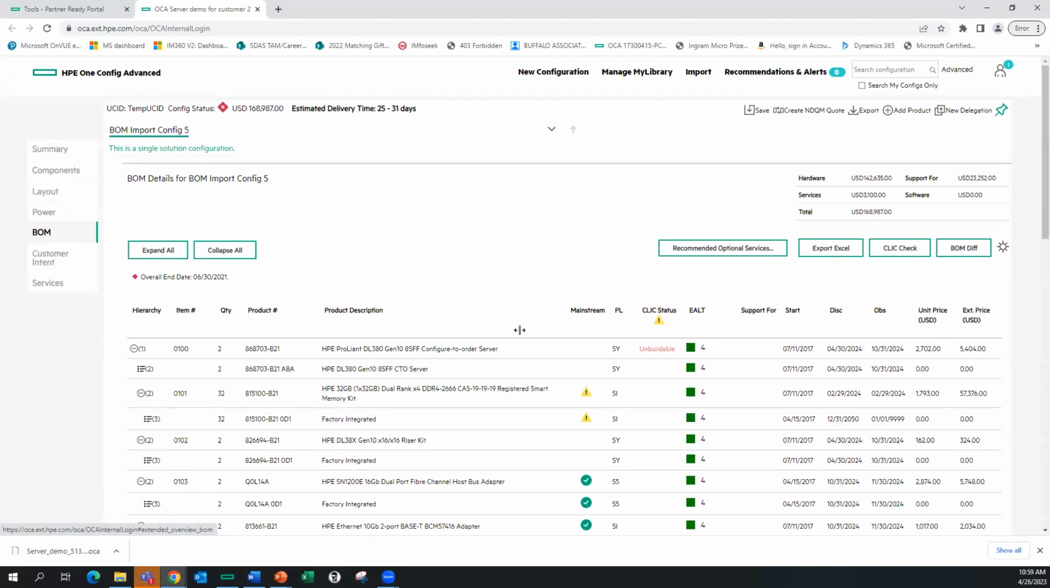Let's see, we talked a little bit about the lead times as well. We talked about adding products from the catalog. We talked about making sure when you do a CLIC check on the bill of materials to make sure you're at the top of the configuration, like I am here. We've added products by doing the add product button in the upper right.